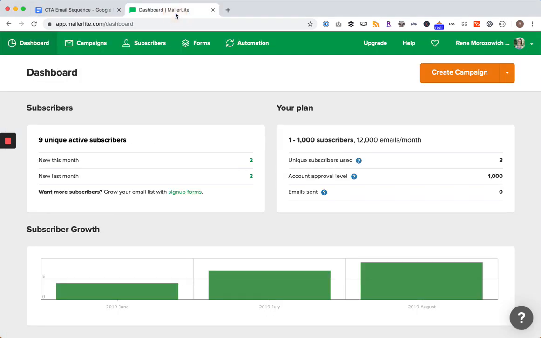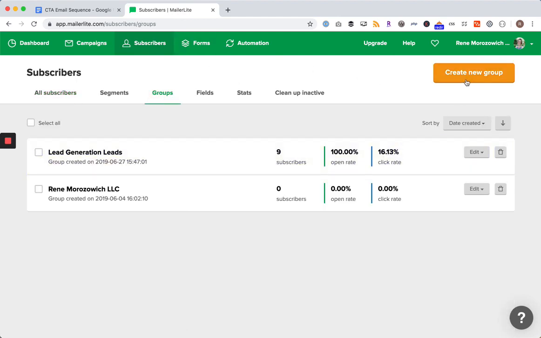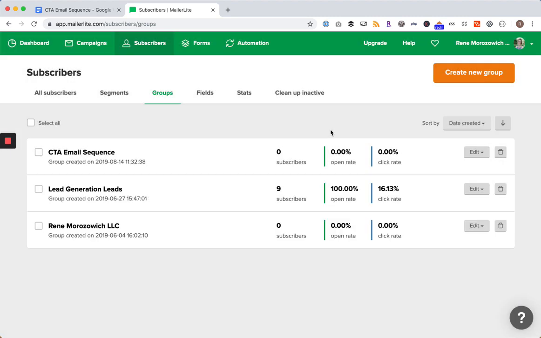So I want to log into MailerLite and look under subscribers. And the first thing I need to do is to add a group. So I'm going to add a group for my call to action email sequence. So I'm going to create that.